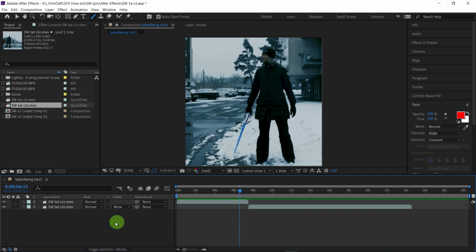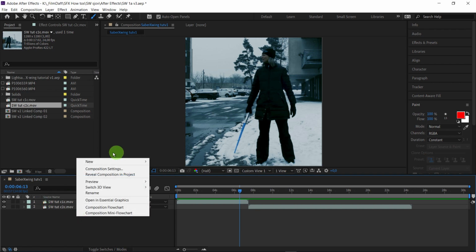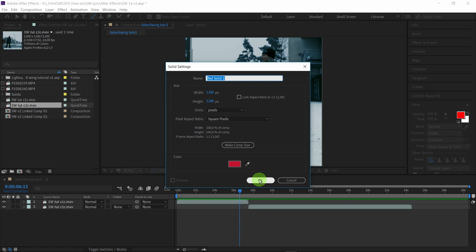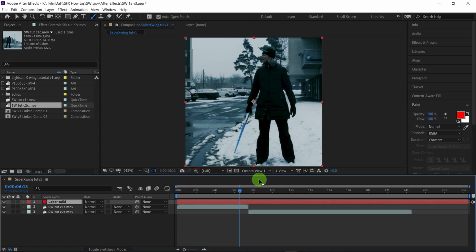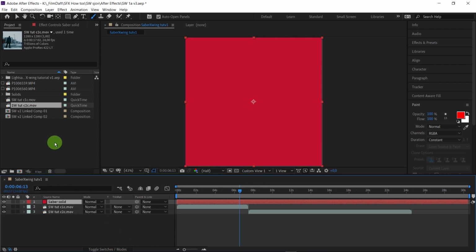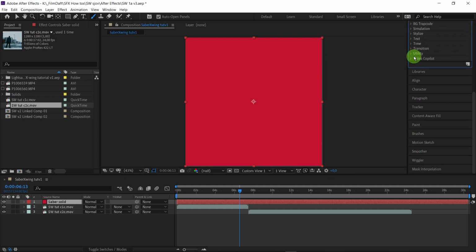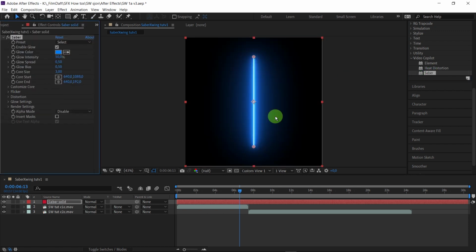So what we need to do here is use the Saber plugin and track that lightsaber. First, I'm going to add a solid, and I'll go over here to the effects panel. It's over here somewhere. Go to Video CoPilot and add the Saber plugin. I'll just drag it down there.